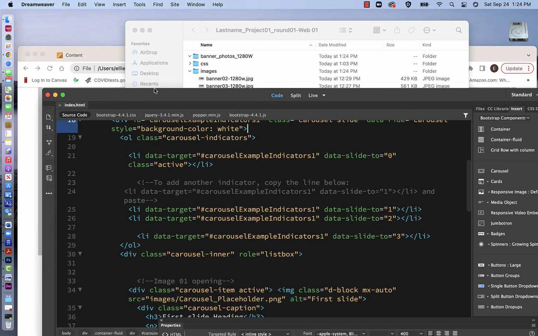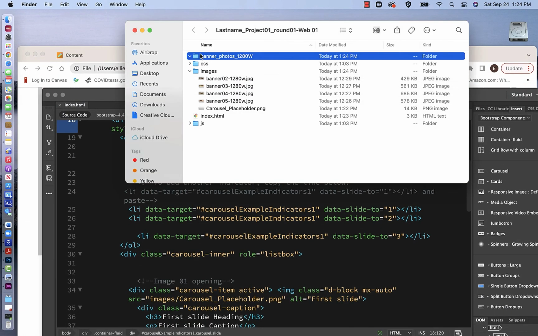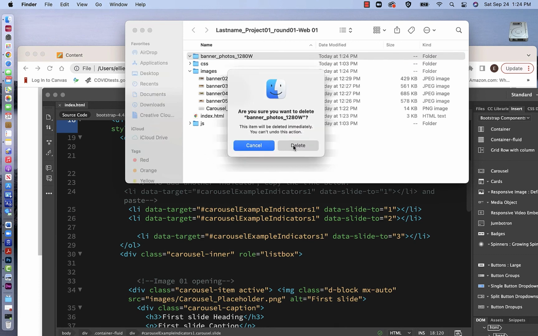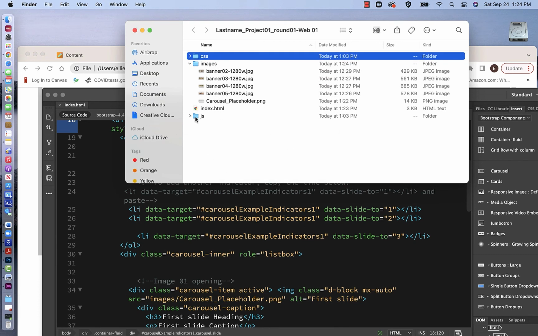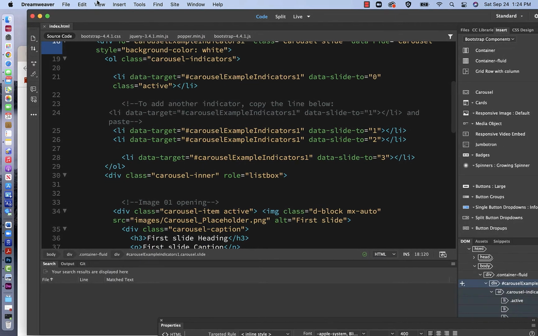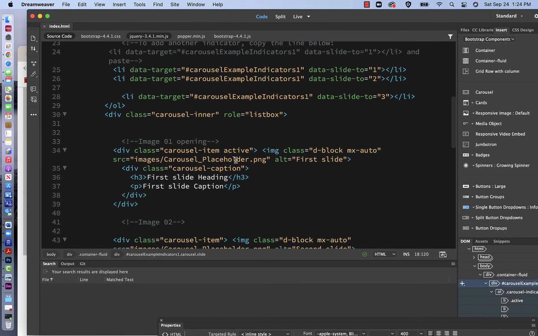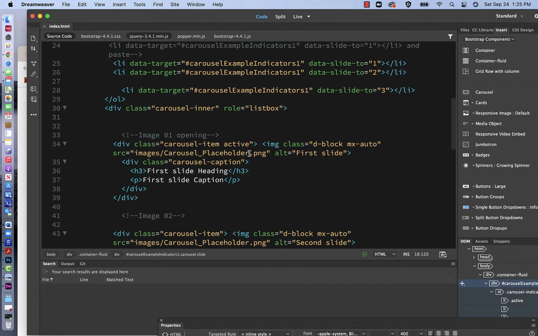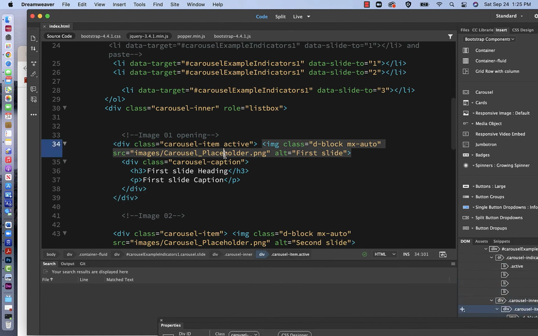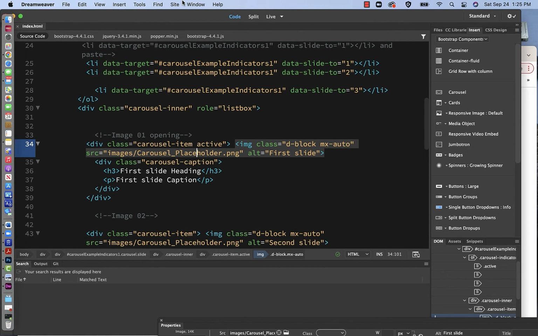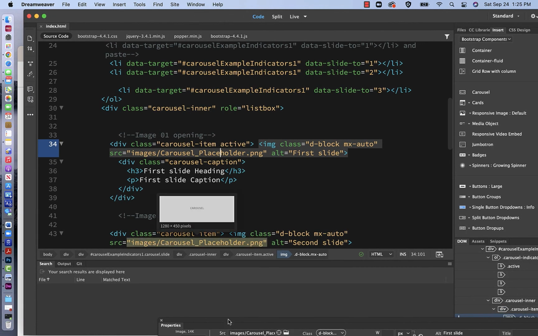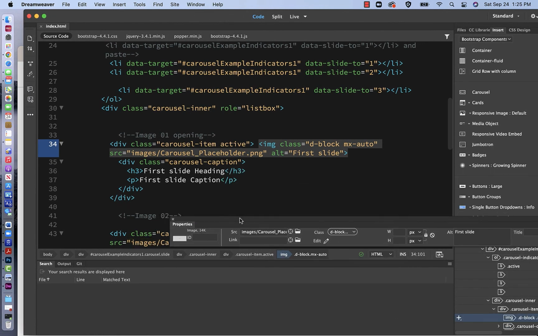Okay, now I can get rid of this folder if I wanted to, so I have less things to deal with. So the last part is adding the pictures. So I have the PNG, the first slide, but as you could see, I want to change the pictures that I've saved. I don't want a placeholder anymore. You can do it a couple of different ways.